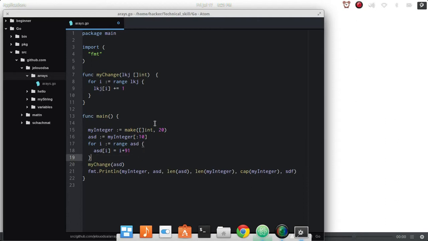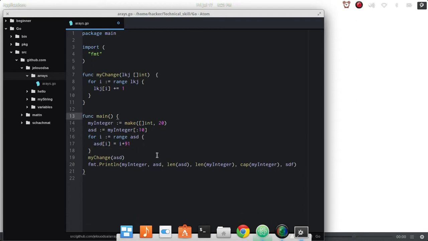Okay, and another thing I want to tell you about is another function which might be very useful for you guys. It's copy. Copy is an intelligent function. Let's see what it does. We make some array or slice, something like that. We make my slice equal to a slice of the whole array.